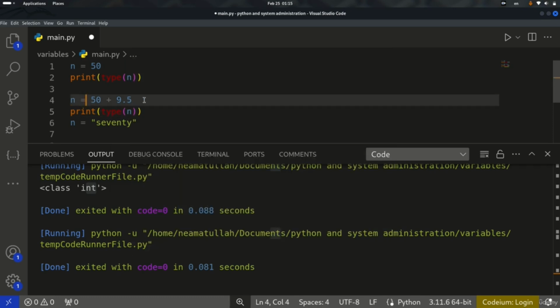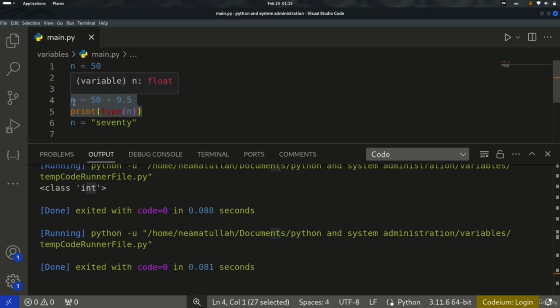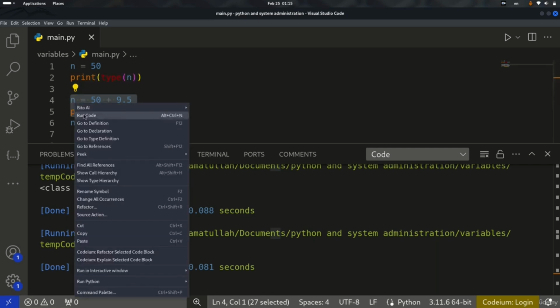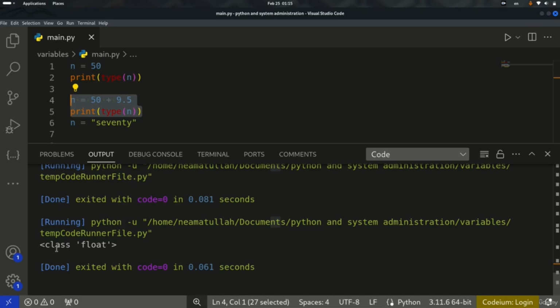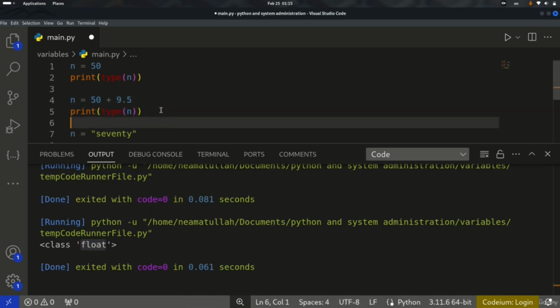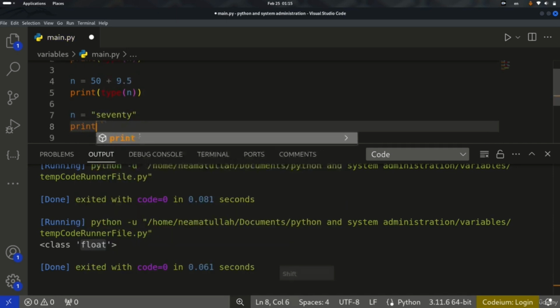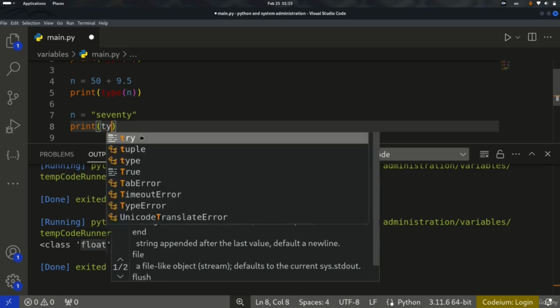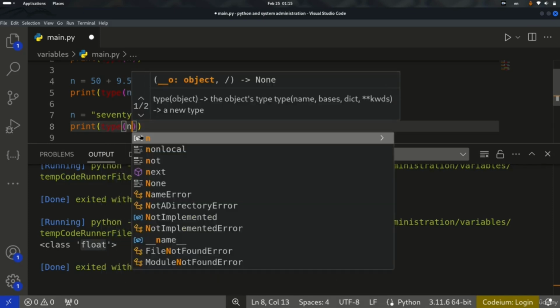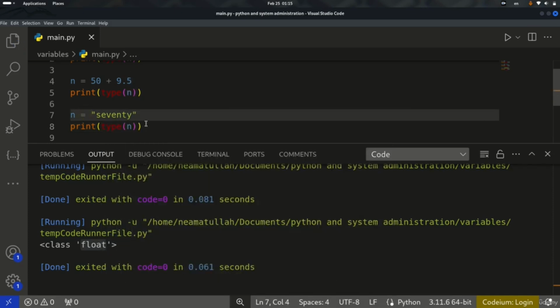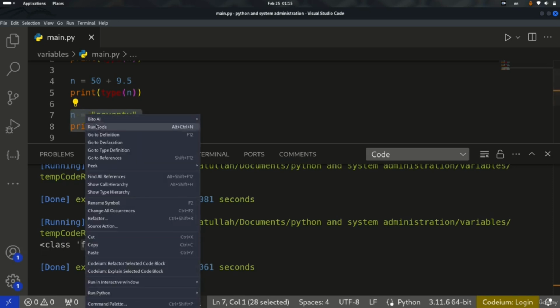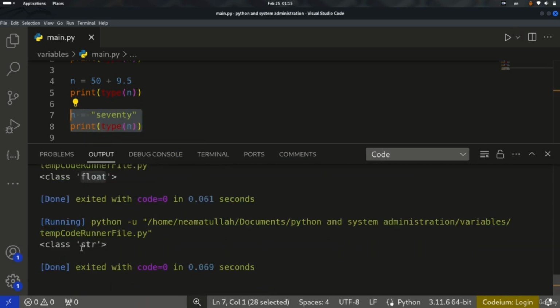So in this line, let me save it, and when I ran just this one, you see it is telling me that it's a float. Of course it is a float, but you see it's class of float. Perfect. How about the last one? Let's use print, and here I'm going to use the type of it, giving n as argument, and I'm going to run it. So you will see that this time it is giving me str. That means it's a string, it's a text.